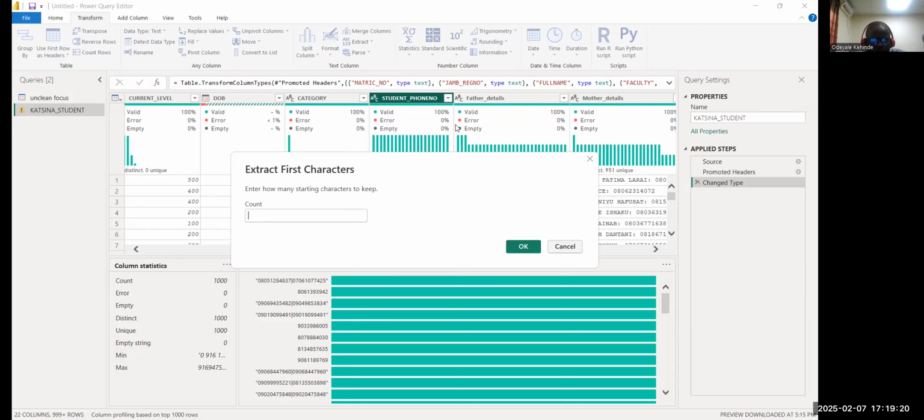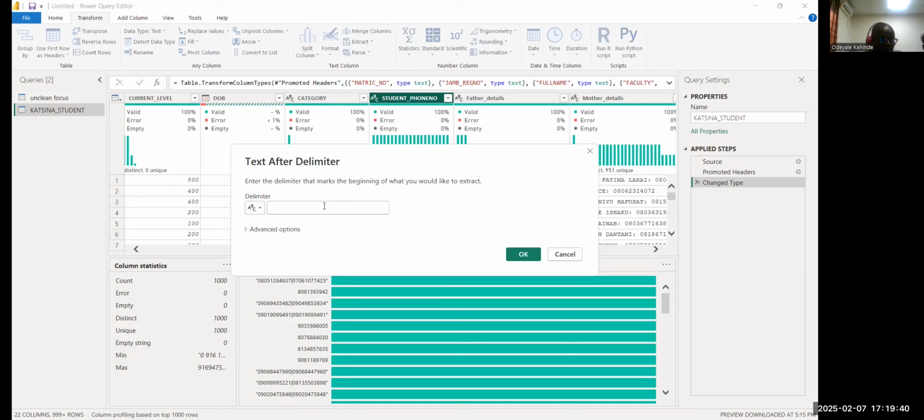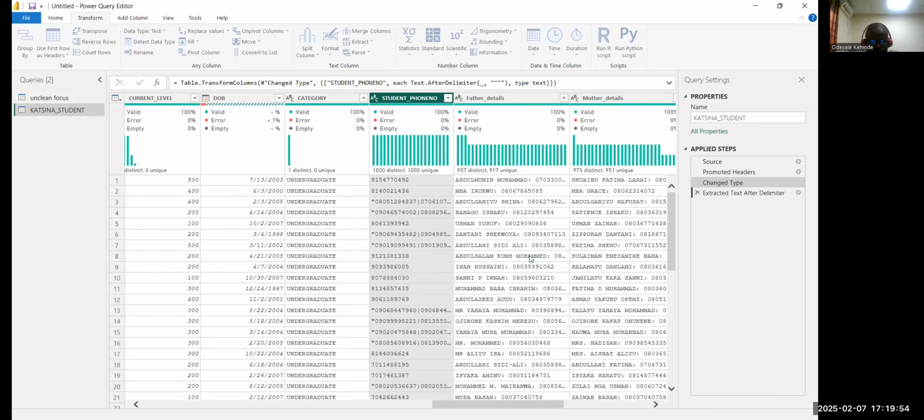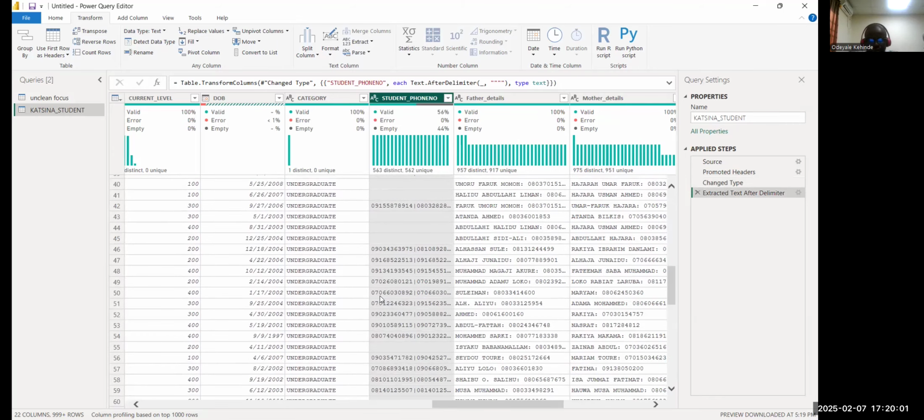But we are not keeping the first character. Let's use text after the delimiter. So you click on text after the delimiter, then you specify the delimiter, which is what? Apostrophe. So it's going to keep any text after the apostrophe, and I'll remove the apostrophe. Let's click OK. Can you see? There's no apostrophe here anymore.